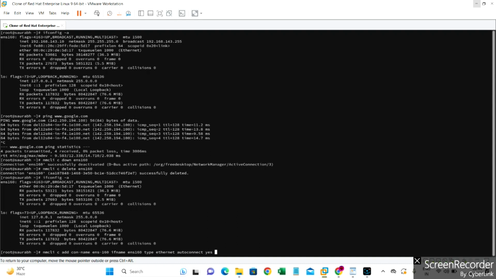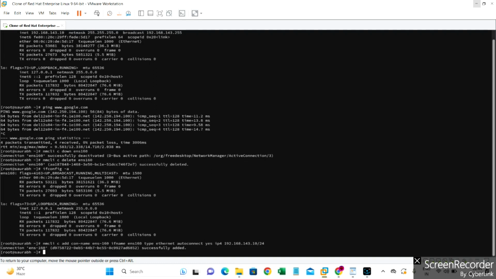Also here we have to give the IPv4 address. By using this format, you can use ipv4 here and supply your IP address. Here I want to give this 143.10, and also here you can give the subnet mask. Just hit enter, and it says our connection is successfully added.